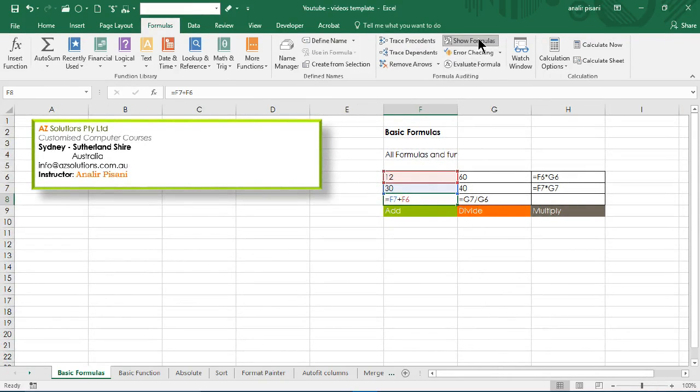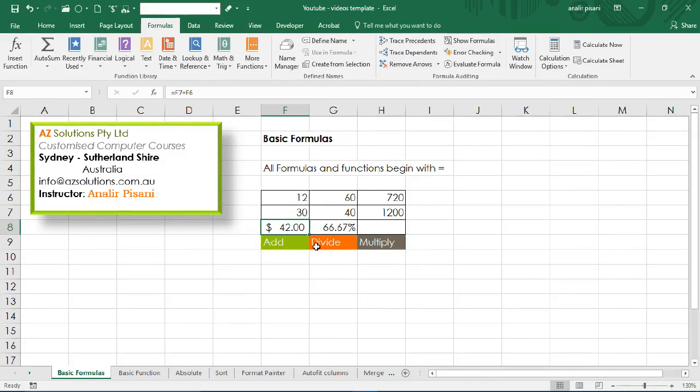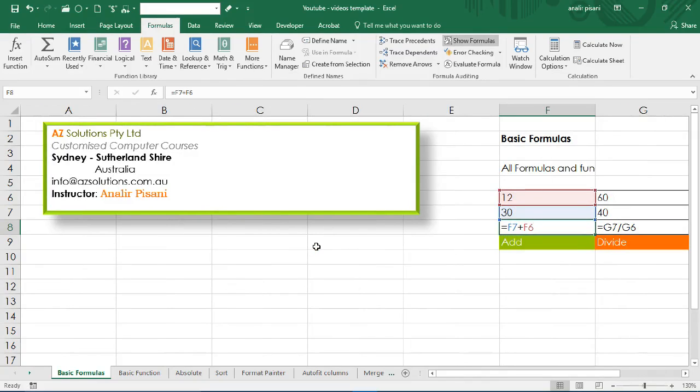You can click Show Formulas again to hide, or you can hold down Control and the tilde key. That's the key above the Tab key or below the Escape key. You click it once to activate, click it again to hide.